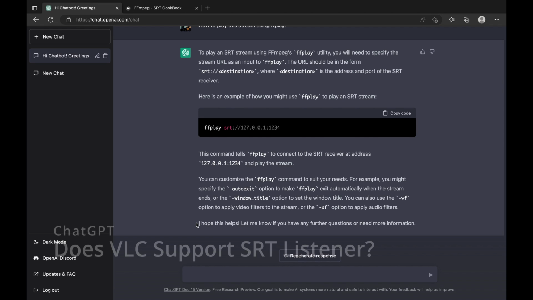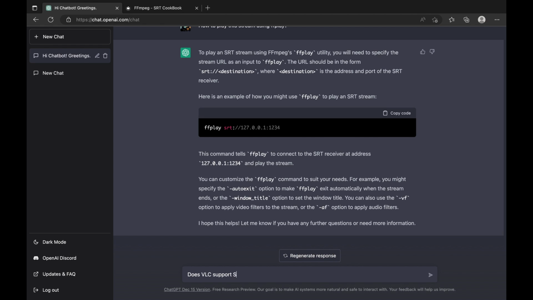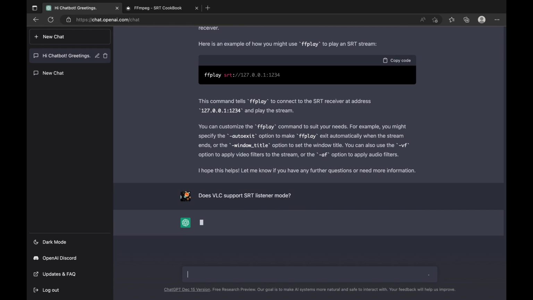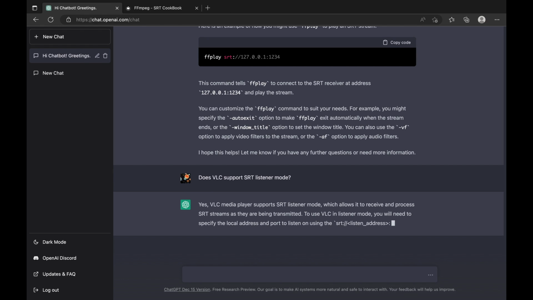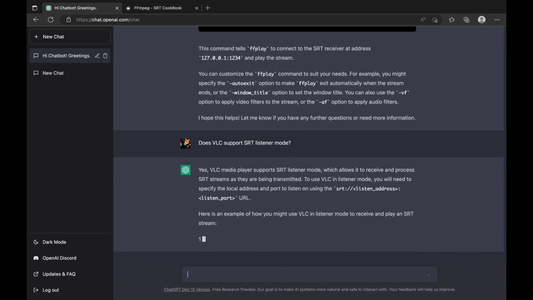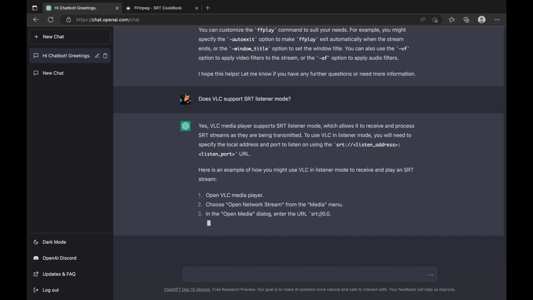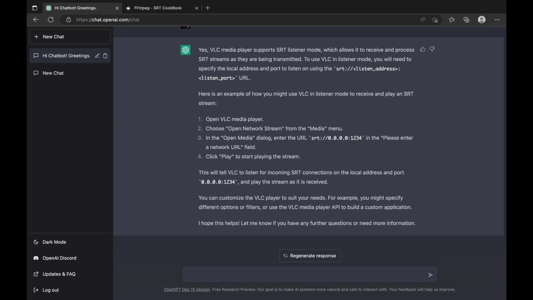Use it cautiously. The final question I have for the chatbot is my personal question. Does VLC support SRT listener mode? I think it doesn't, but I am kind of lazy to Google it. I'd like to let the chatbot Google it for me. Yes, VLC Media Player supports SRT listener mode, which allows it to receive and process SRT streams. You will need a listen address and listen port. I'm afraid it will not be a listener. So as you can see, it suggests that setting the host to zeros would hint SRT to use SRT listener.